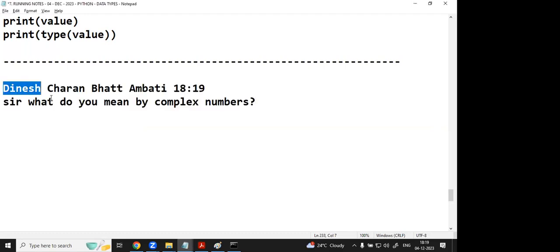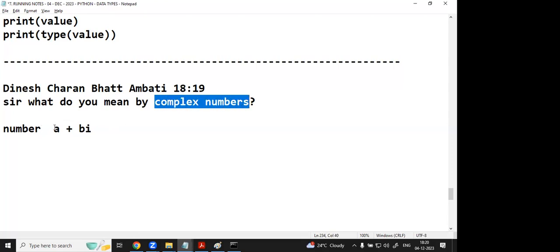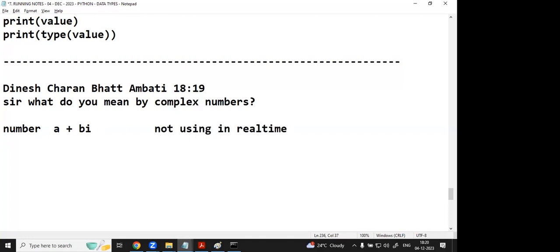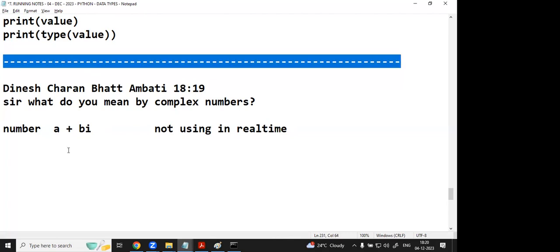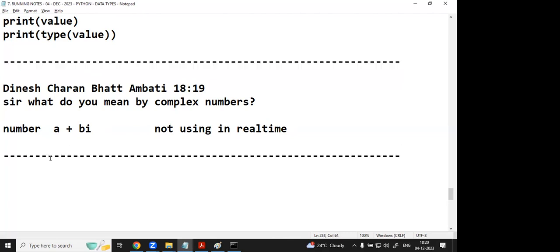Good question, Dinesh. What do you mean by complex numbers? There are some numbers which follow a format, a plus bi format, or a plus bj, anything. When you're talking about complex numbers, a plus bi or a plus bj format is called a complex data type. Let me tell you, we are not using it in real time. As of now, you can ignore it. Okay. Good. Let us continue with the discussion.